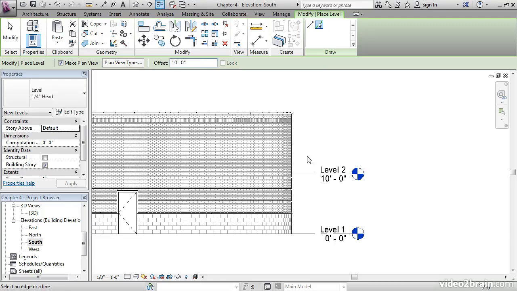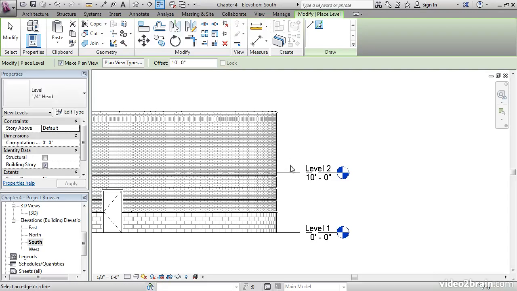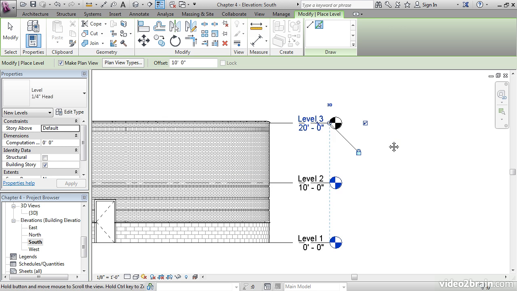Now, just like anything else, what we want to do is hover over the top of Level 2. Notice we get a temporary construction line that shows up. Once we see that construction line, pick Level 2. Do not send it down, send it up. Zoom out a little bit and pan down.